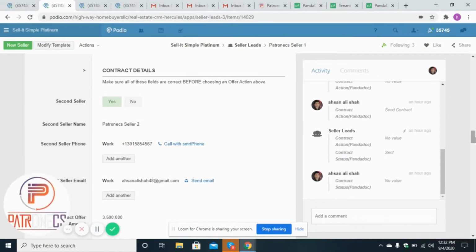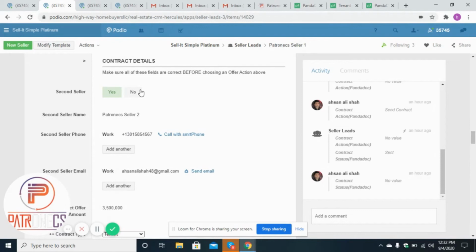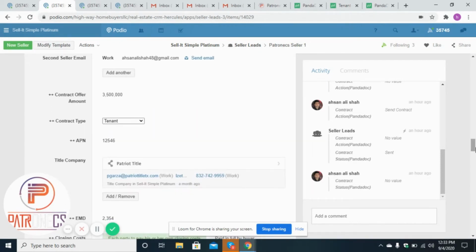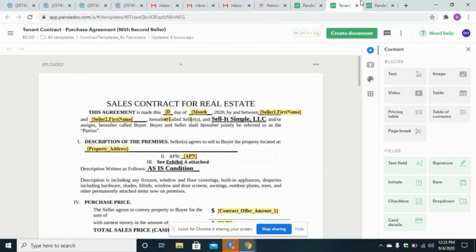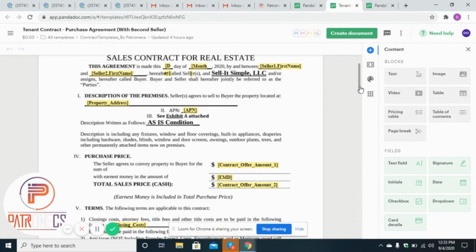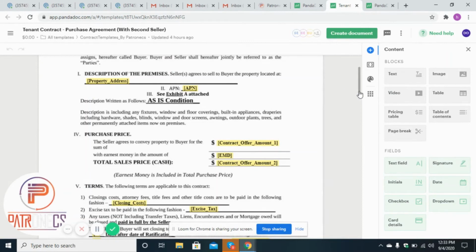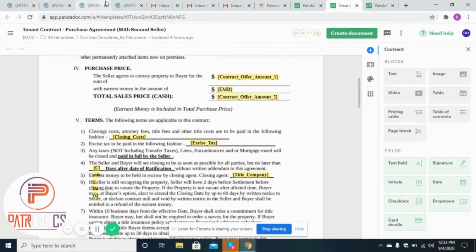In this contract details section, we will fill all these fields: second seller name, its phone number, its email address, and contract offer amount. Contract type here may be tenant or owner occupied. In this case, it will be tenant. This is the APN amount, title company, EMD, and other things will be filled out, which will be replaced by these placeholders when this document is sent to the seller or buyer for e-signature.